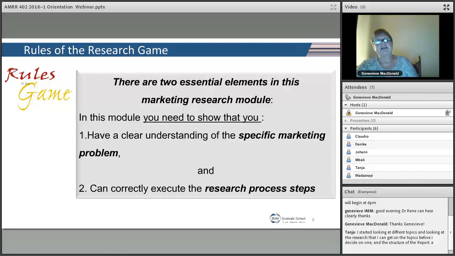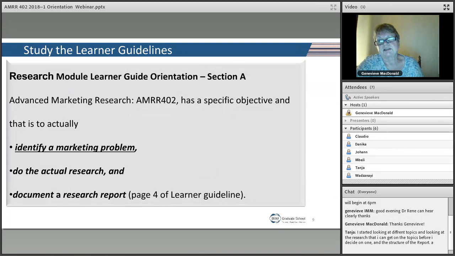Rules of the game. There are two essential elements in this marketing research module. In this module, you, as a student, have to show that you have a clear understanding of the specific marketing problem that you identified as a topic. It means it's not just something that you thought about and put out there. You will actually have to really explore that marketing problem in the various ways and tools that we are discussing. And then you have to correctly execute the research process steps.